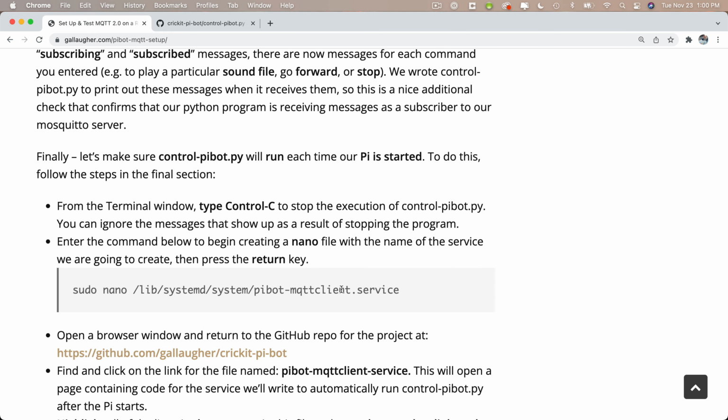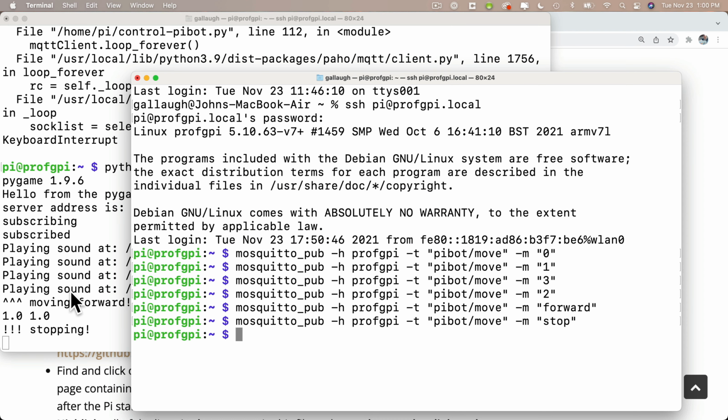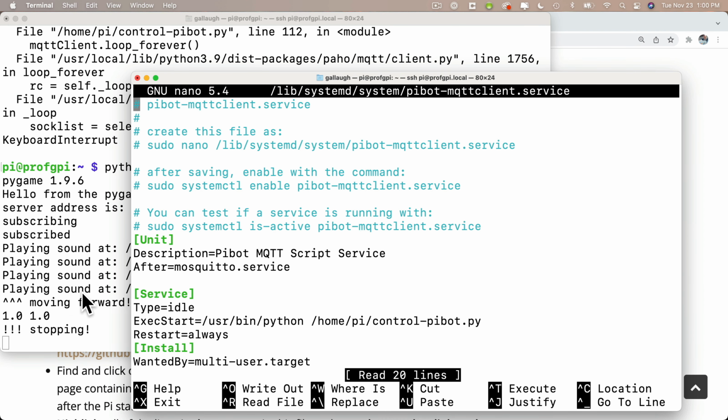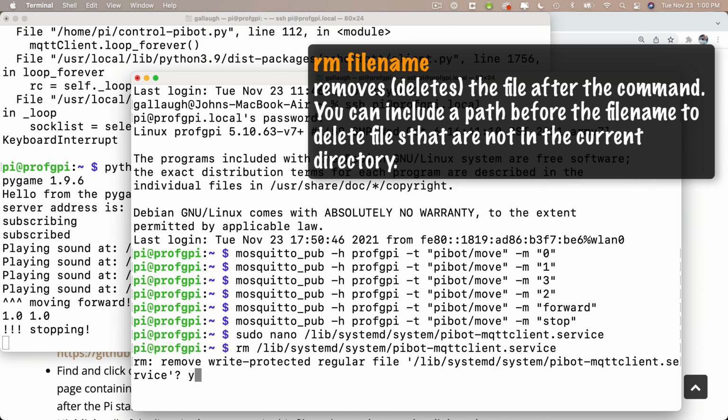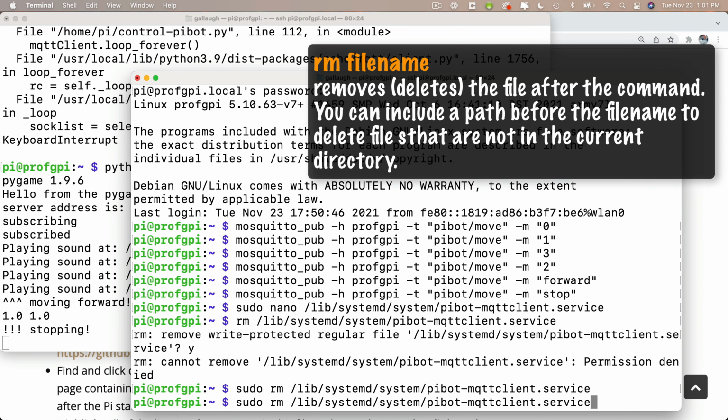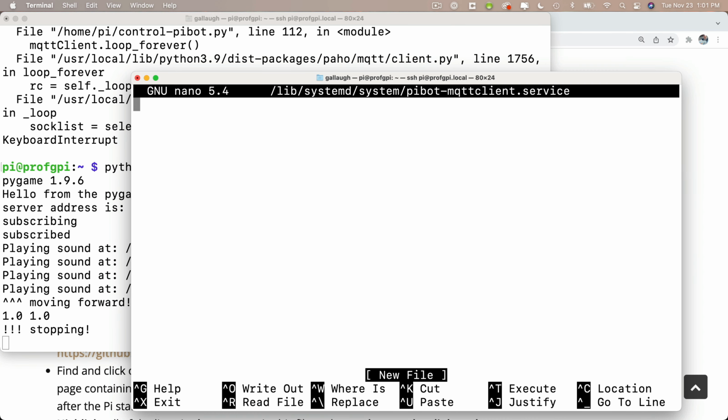Find, highlight, and copy this command here, sudo nano /lib/systemd/system/pybot-mqtt-client.service. Return to the browser and paste that in. That's going to start a blank nano session, and I've already set this up, so I'm so sorry, your screen is blank. I'm going to use the rm for remove command to delete the existing service that I've got here. Now I've got a blank screen.